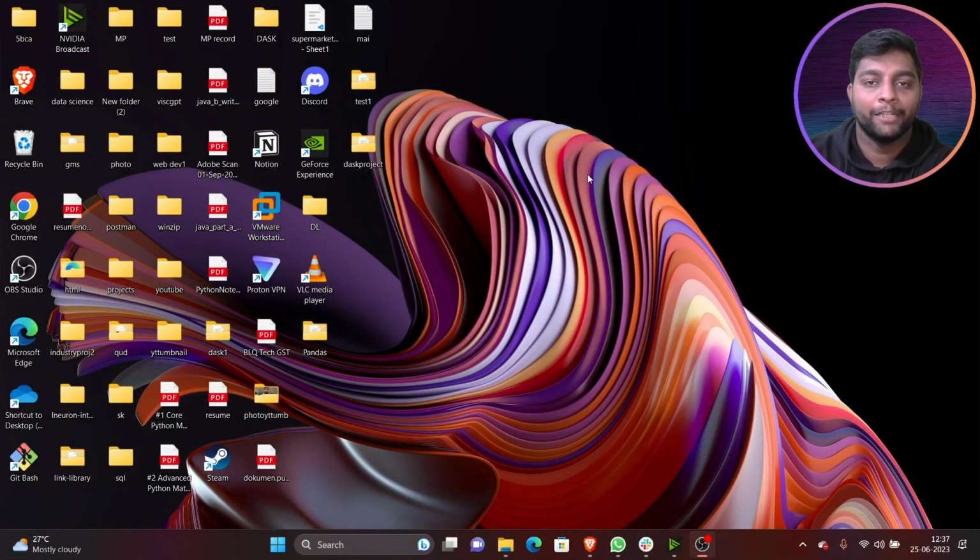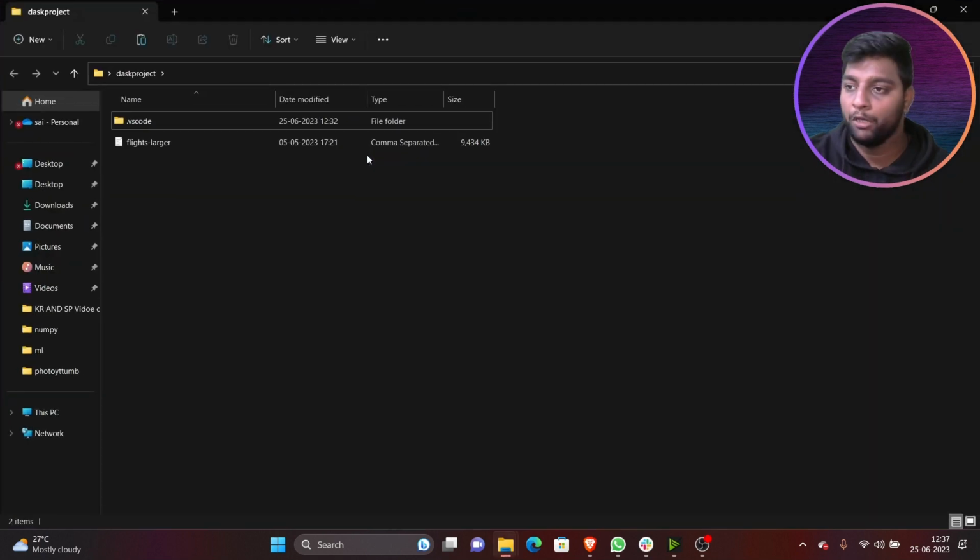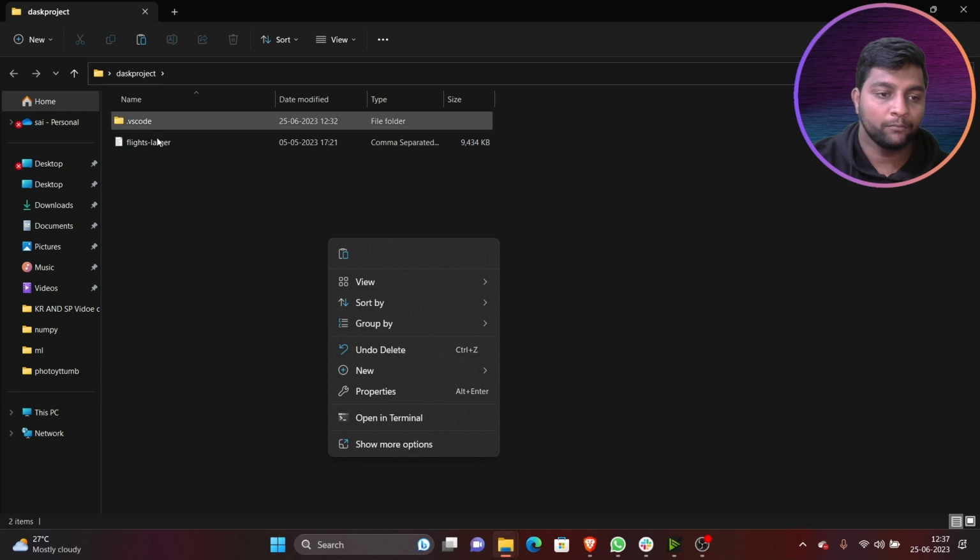So guys, for this particular project, I'll be having my frame at the top here so that you don't get any interruption when I'm writing the code, so you don't miss it. I have already created a folder here named Dask project. You can create a folder and open that particular folder. This is the dataset which we'll be using, flight data. I'll be explaining the use case further. First, let us configure it, then we'll discuss the use case.